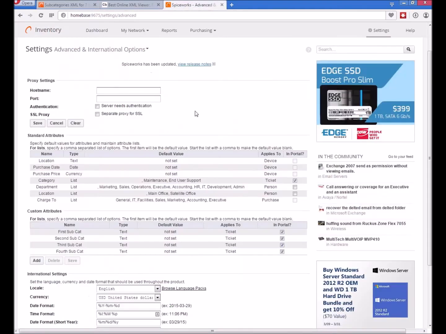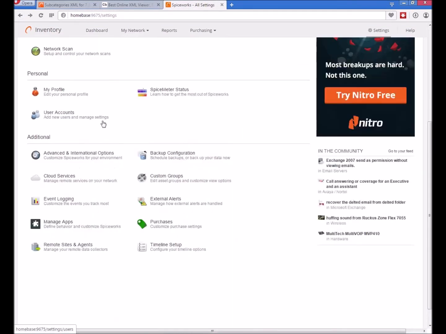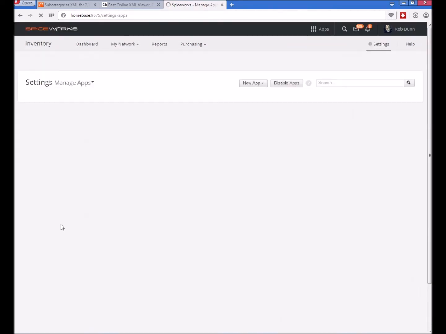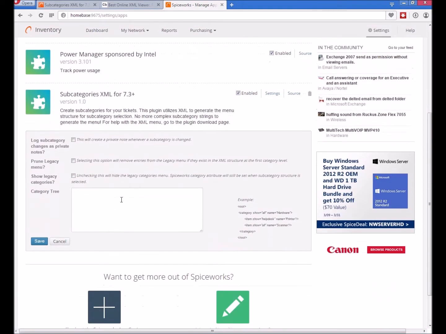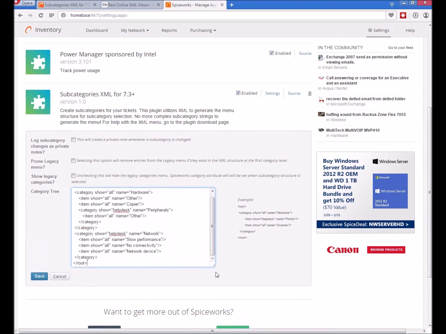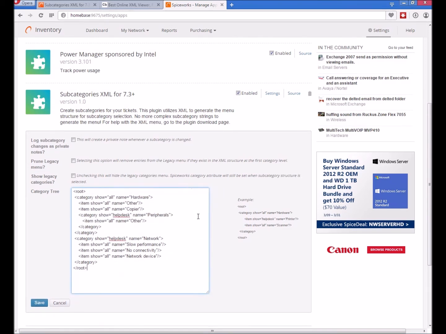And then we're going to go back over here to our advanced. We're going to go back a page. With application settings, we're going to go into manage apps. We're going to go into settings. We're going to right click. And we're going to paste. We're going to expand that out. Okay, so here's a kind of a generic menu structure.